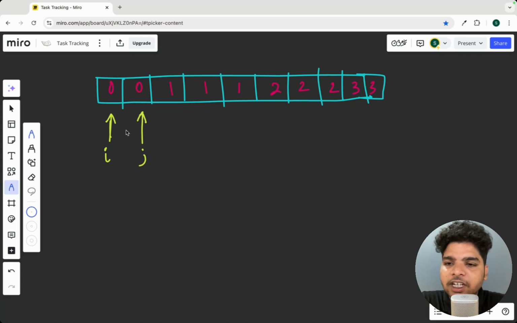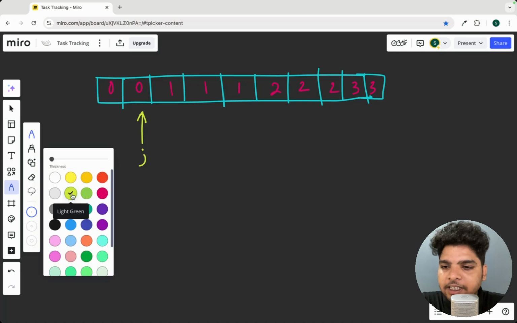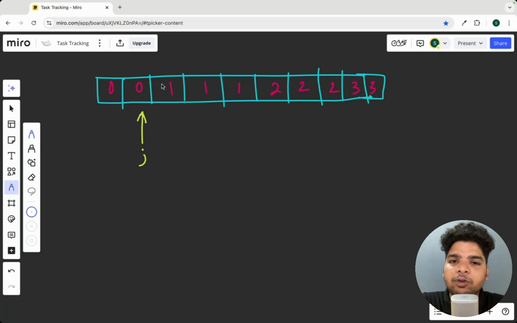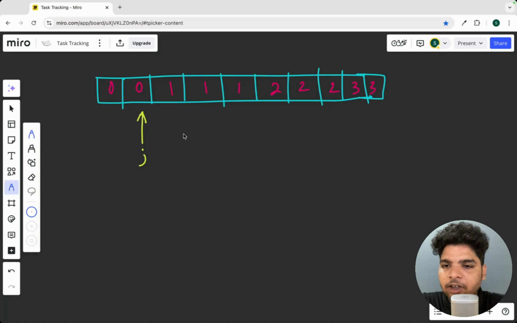Now for the first element, we'll do nothing. In this approach, we'll be modifying the array itself, our original array. Let's see how we can do it. For the first element we'll do nothing. Now our I is here and our J is also here. I is starting from index 1, and J is also starting from index number 1, right?